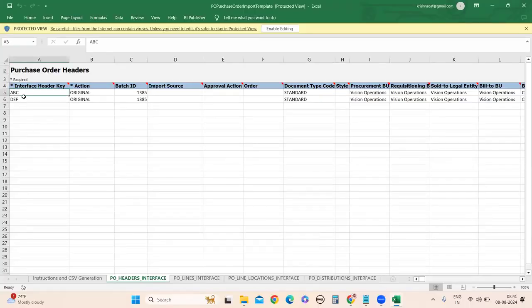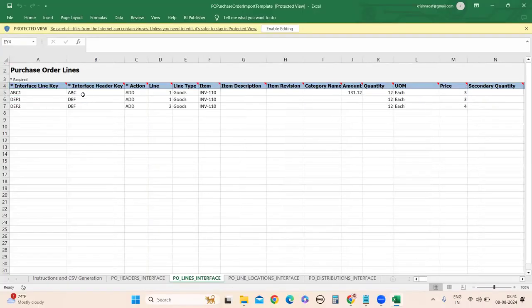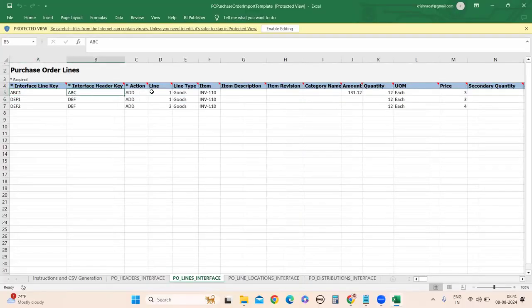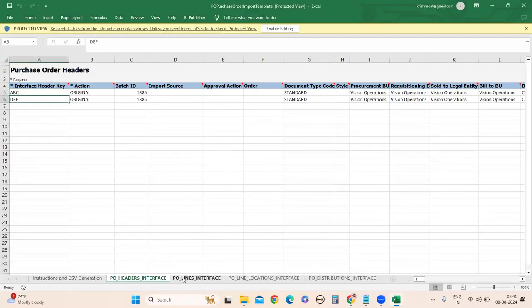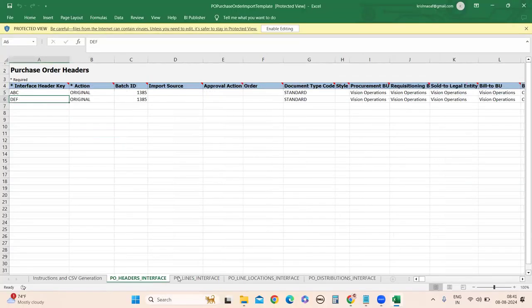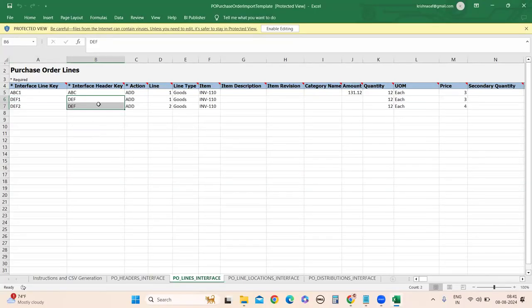Whatever the interface header key is there, for example, the interface header key ABC and DEF. That means for ABC we have created one line, and for DEF we have created two lines. That is the link between headers and lines. Not only ABC, DEF, you can give any value, but whatever value we give, we are going to map it here. That is the one important thing we have to remember.